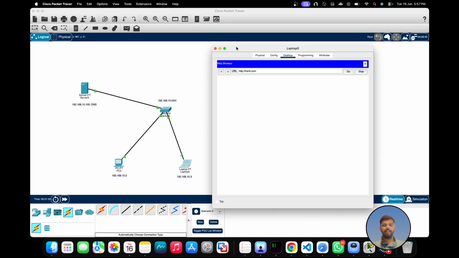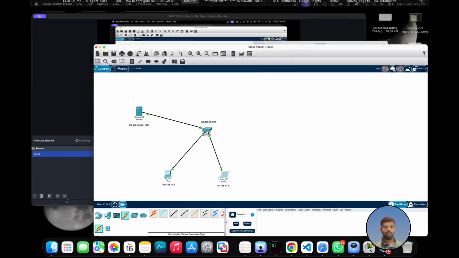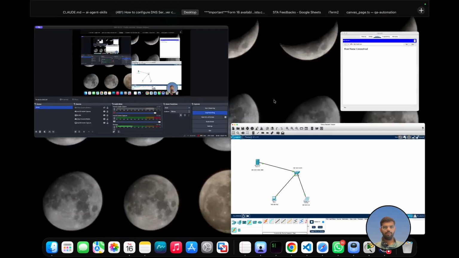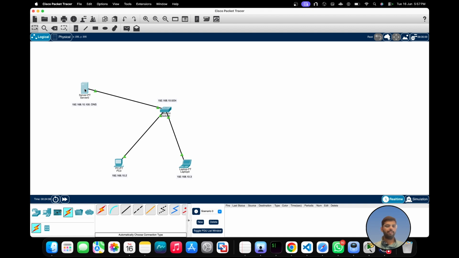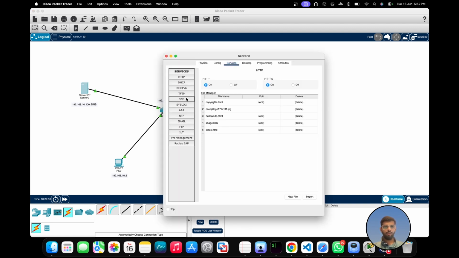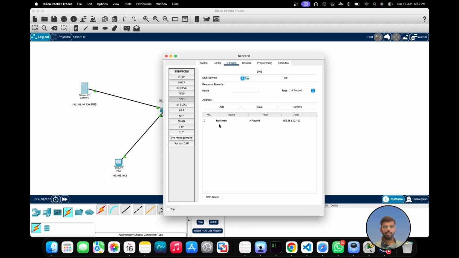We can wait for some time. And you can see it says hostname unresolved. Right now we don't have the DNS server running, but what we can do is go over here and just turn on the DNS, and we can see that we have the domain name hanil.com that is mapped with the IP address of the HTTP server, which is 192.168.10.100.